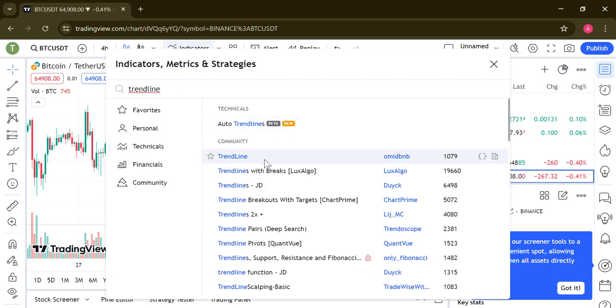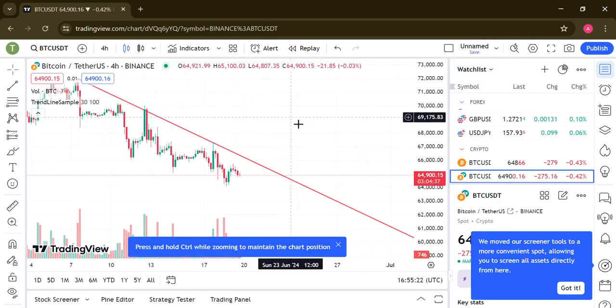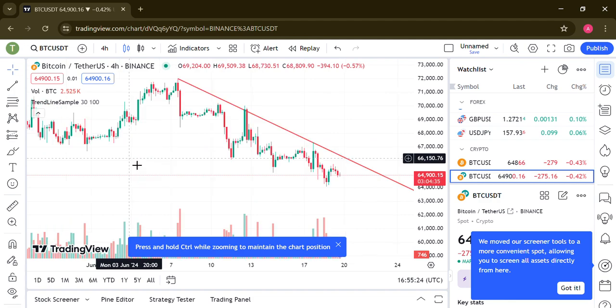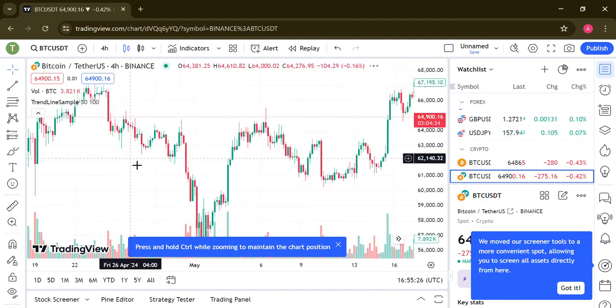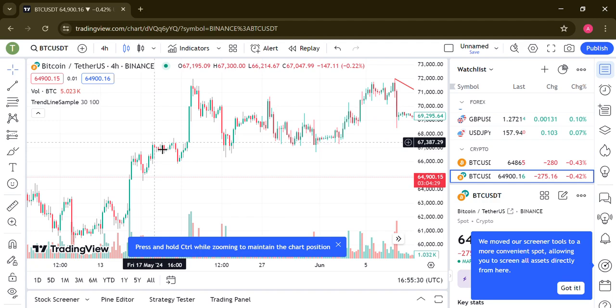So I'll just click on this trend line, or I can also add it to favorites by clicking on this tab. So if I do that, I'll click on the trend line and I'll cancel this. As you can see, the trend line is showing for me now. So the trend line is showing right here. So that's how you add any kind of indicators that you want.